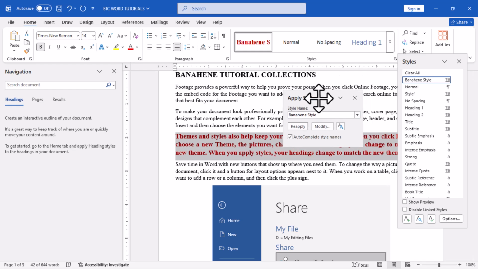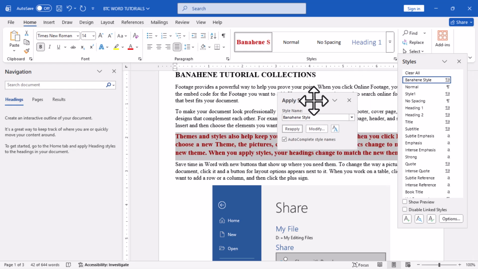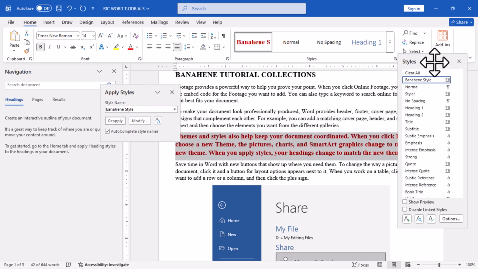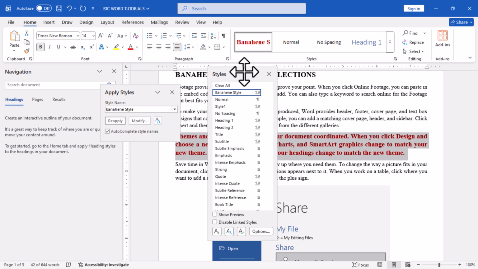So these are the options that we have in the styles group, and it is easy to use. As you can see, all these are very clear, and I've walked you through systematically the explanation of the styles group, the advantages, the application of styles, the modifications, the updates of styles, the creation of a style, and also using the clear formatting option, and the apply styles window in Microsoft Word.